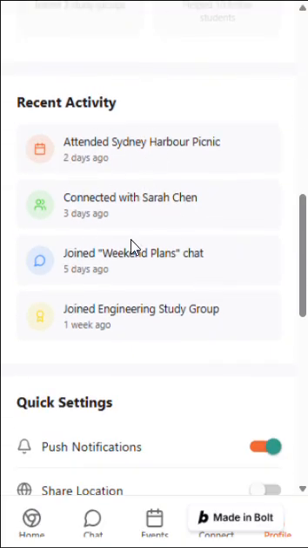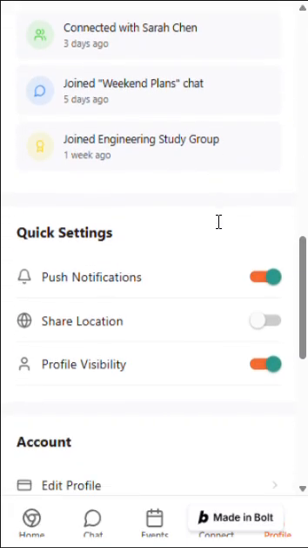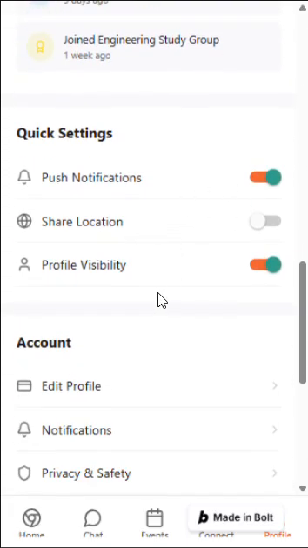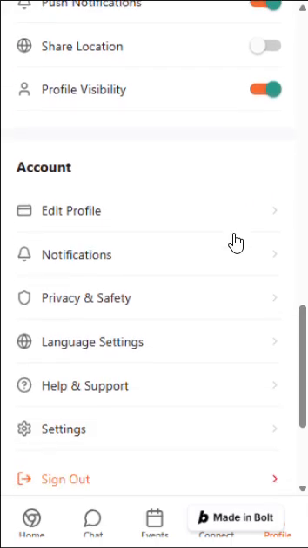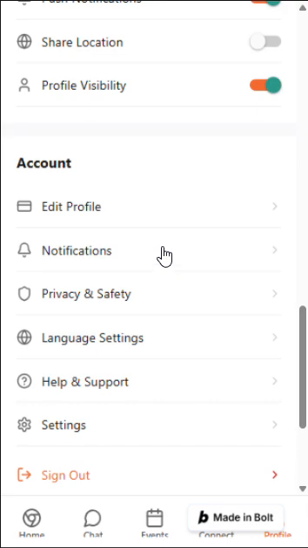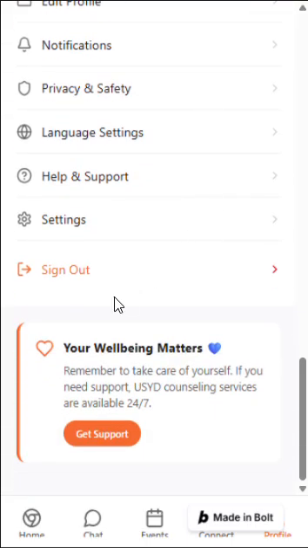Then we can also see the recent activities that we may have attended and control the settings like the push notifications, the share location, and the ability for others to see our profiles. The rest are similar to the existing platform and the UCIT app, and we can tailor depending on the user's need. Lastly, down the bottom, we have a Get Support page where we can connect students to current services within the university, including the Wellbeing Centre.